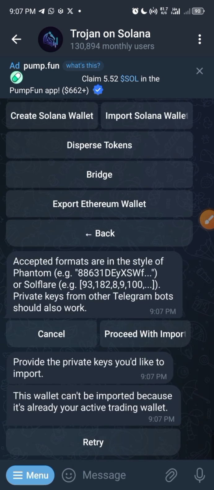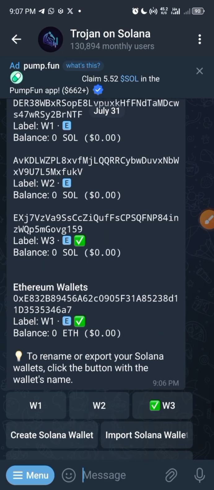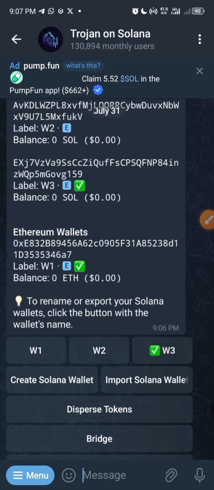Once I do that, let's see, it says "this wallet can't be imported because it's already your active trading wallet." So already I have imported it before. That is why it's saying it can't be imported. Now if I go to my wallets, you can see it here.